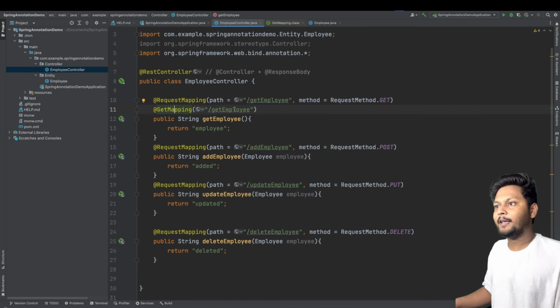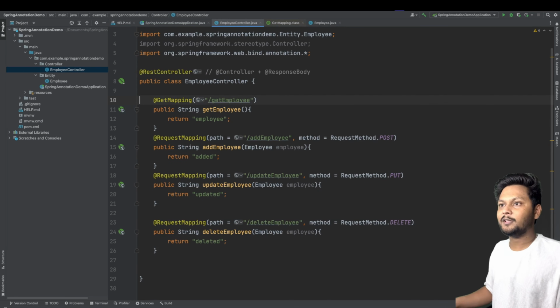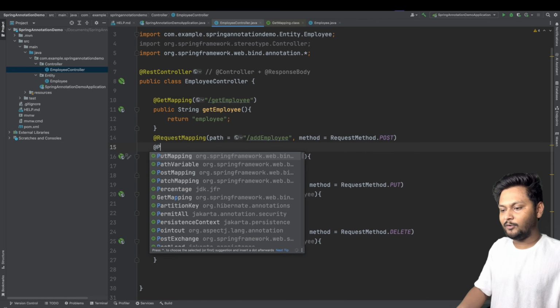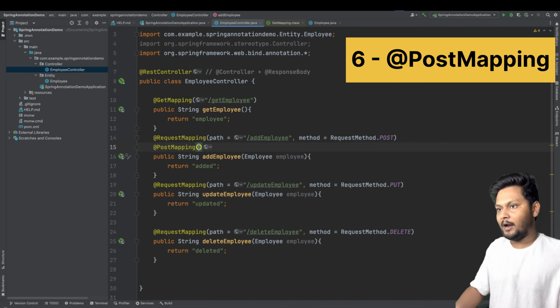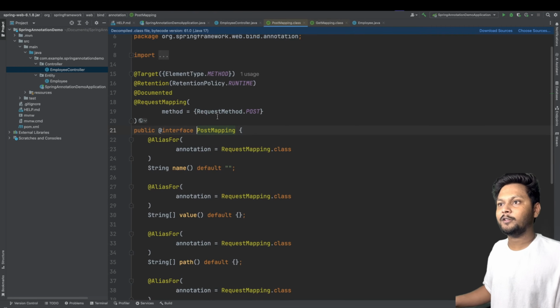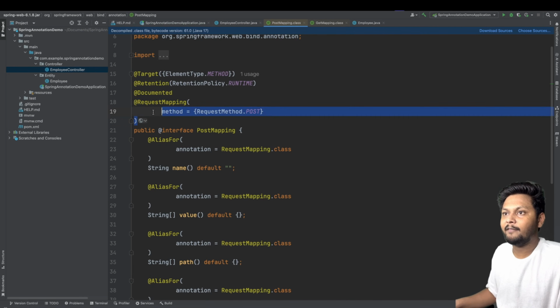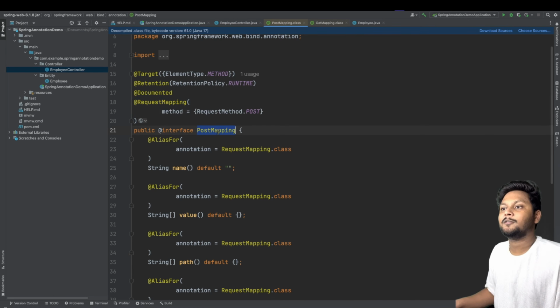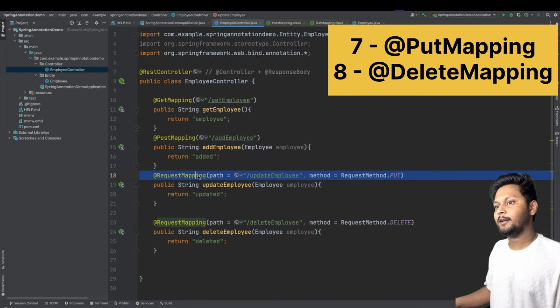So if I go back here, now we can directly remove this and just use get mapping. Same thing you can do with all other mappings. Let's say here you can use post mapping and add this path over here, and directly remove this. If you go inside post mapping, you will see that they have explicitly added request mapping and defined a method for us. So we can directly go ahead and use post mapping. Same with put and delete we can do.